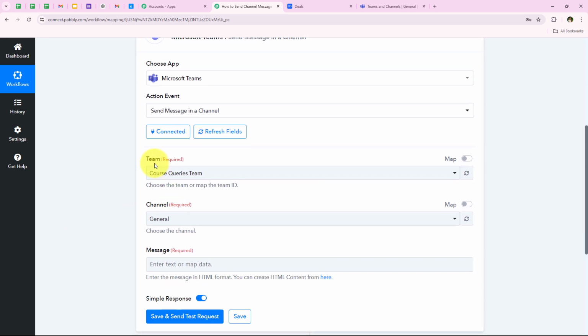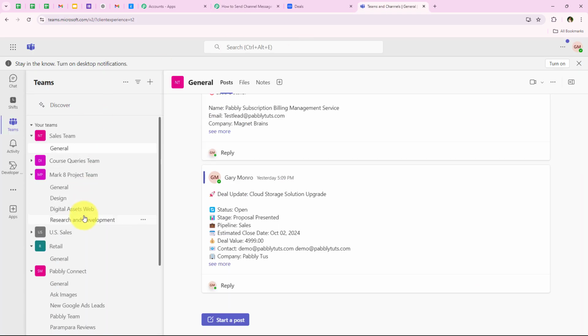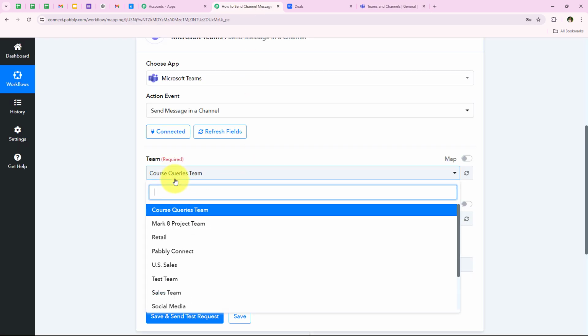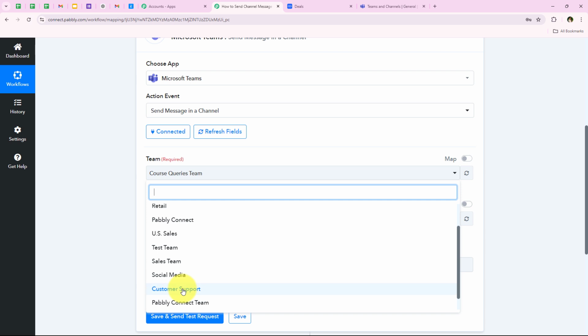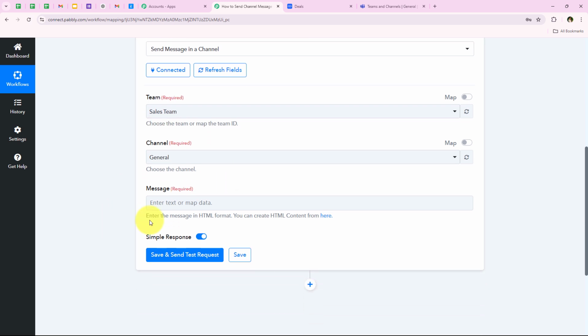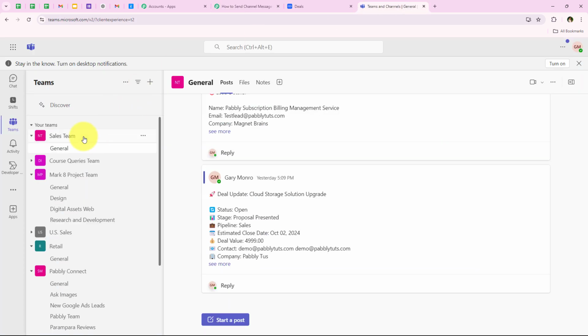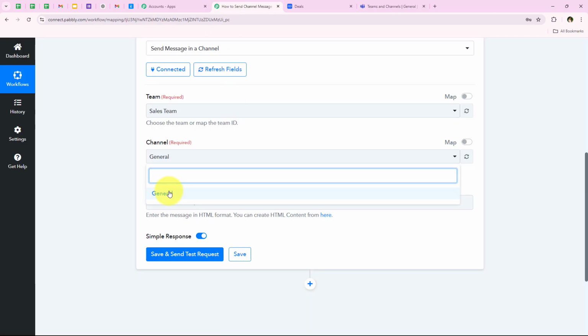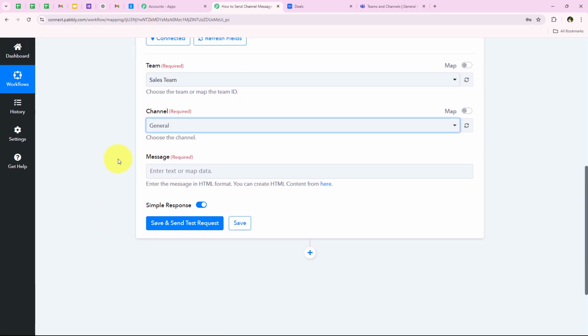But now it is asking me for the team. So over here you can see that I want to send the message for this team, which is sales team. So I'm going to select the same right over here, which is sales team. So I'm going to look for it, and as you can see the same, so we are going to select it. After selecting my team, it is going to ask me to select my channel. As you can see that for my sales team, I have only a single channel, which is journal. So I'm going to select the same right over here only, and now it is asking me for the message.